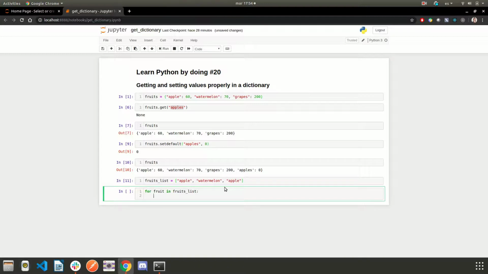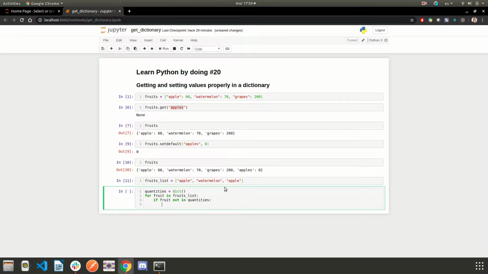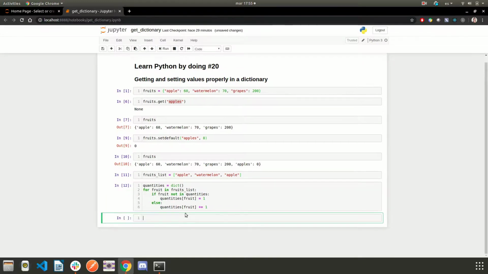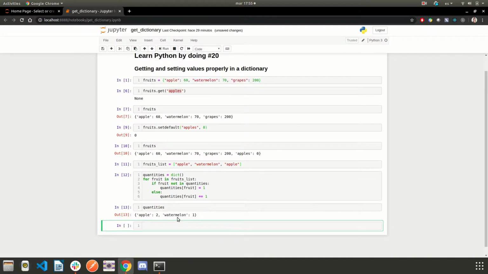Before watching this video, maybe you did this. If fruit not in, so let's create an empty dictionary. It's going to be called quantities. So it's going to be an empty dictionary. If fruit not in quantities, then we're going to say quantities of fruit is going to be 1, else quantities of fruit, you added 1 to that. Okay, so now let's see quantities as expected.